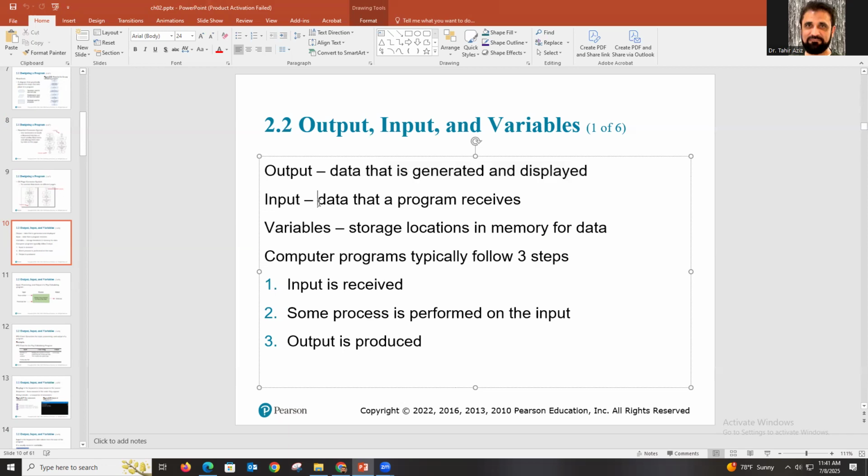So the input is data that a program receives. And the variables are the placeholders. These are storage locations in memory for data. For example, if the hours are provided to me by the user, I need to store those hours.